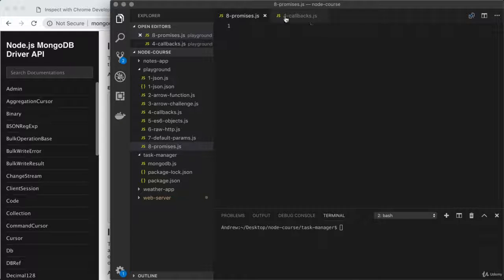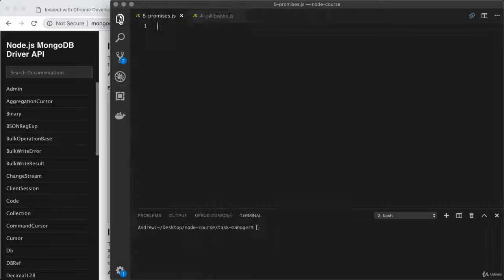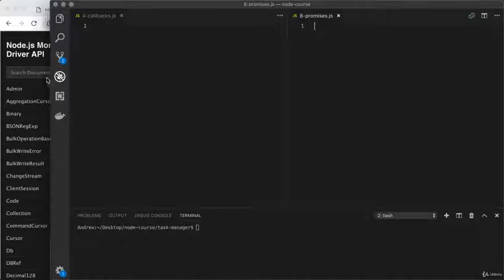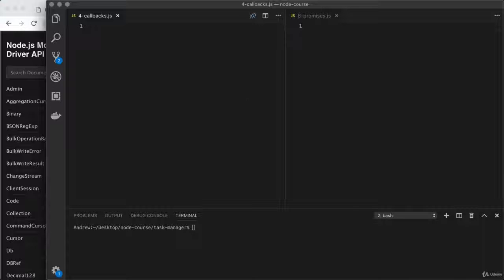So to allow us to view these files side by side, I'm going to double click this little file icon to close down the tree view. Then I'm going to split the editors side by side. I'll have callbacks over here on the left, and I'll have the promises file over here on the right. We're going to spend the whole video just working with these two files. Let's get started with the callback example, then we'll convert it over to promises.